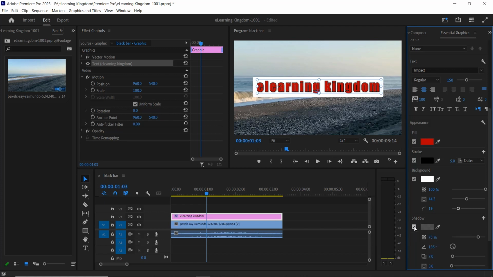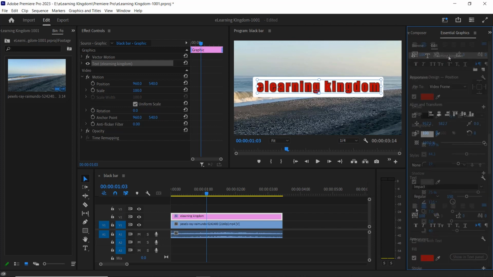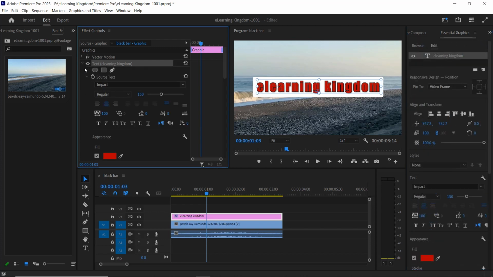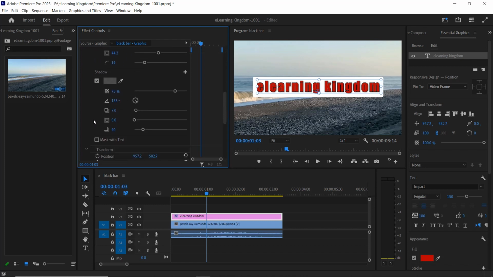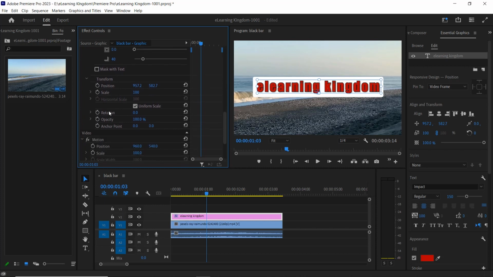Also you can add here shadow, okay, text shadow. From here also you can edit the text in here. Also you can get the same things here also. Font style, font family, font style, font size, color, shadow, and other things also.